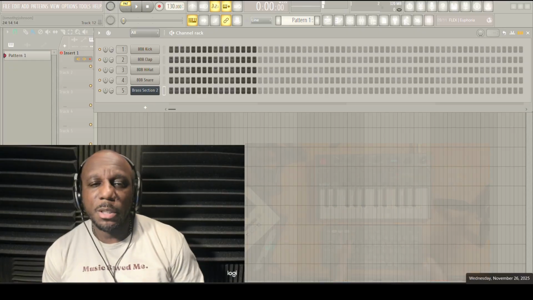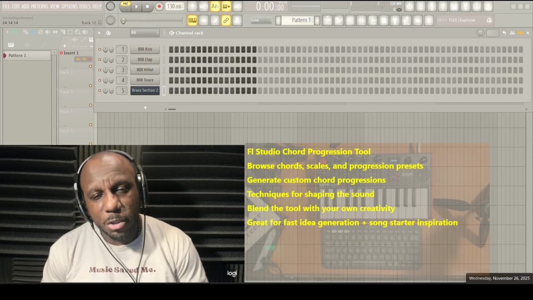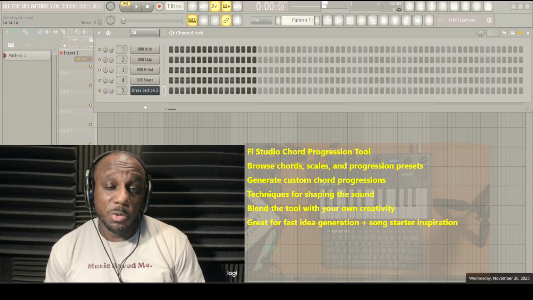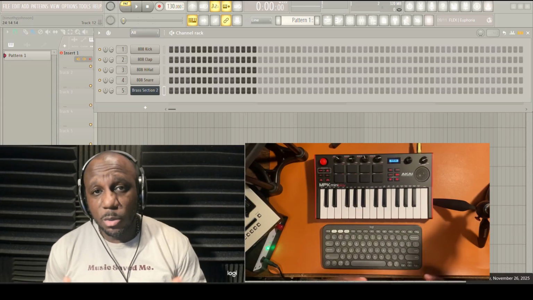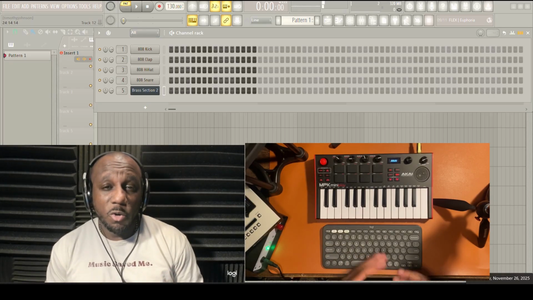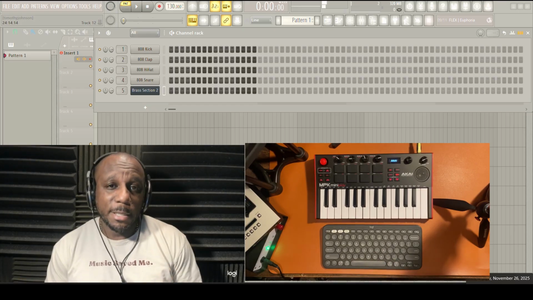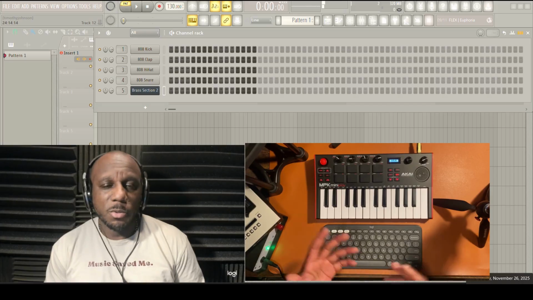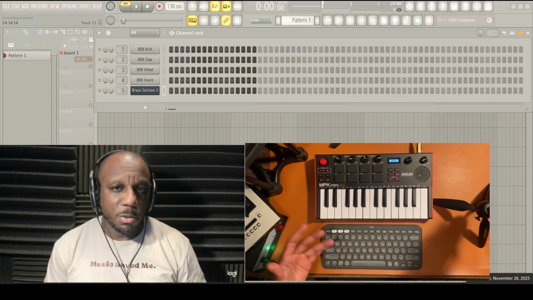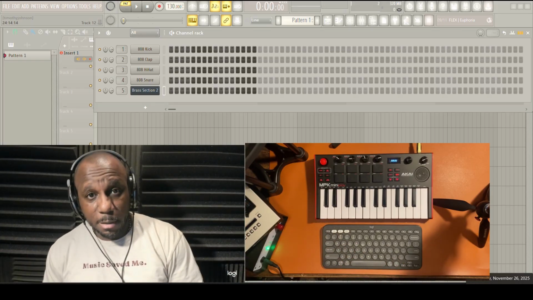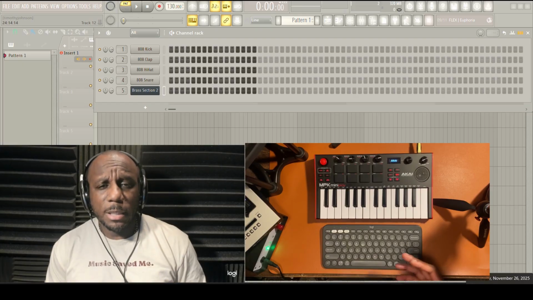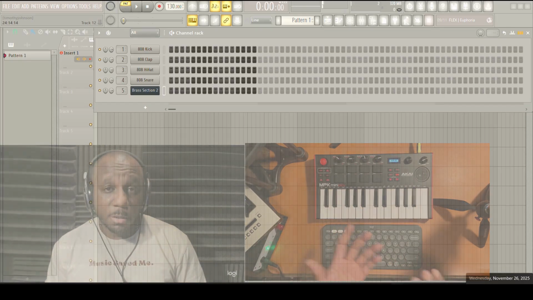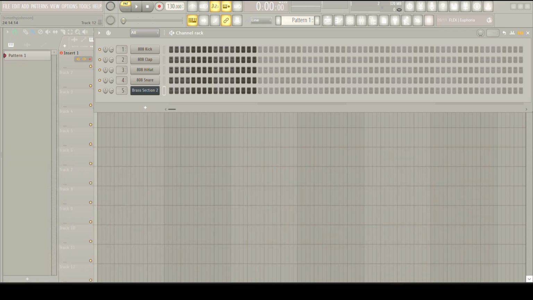Today, I'm reviewing the FL Studio chord progression tool. This is probably one of my favorite tools right now. It works really well for generating chord progressions quickly, new ideas quickly, and also being able to manipulate those chords in different ways with arpeggios or chopping them. And it just gives you a lot of freedom and manipulation to create quickly. So let's jump right in.